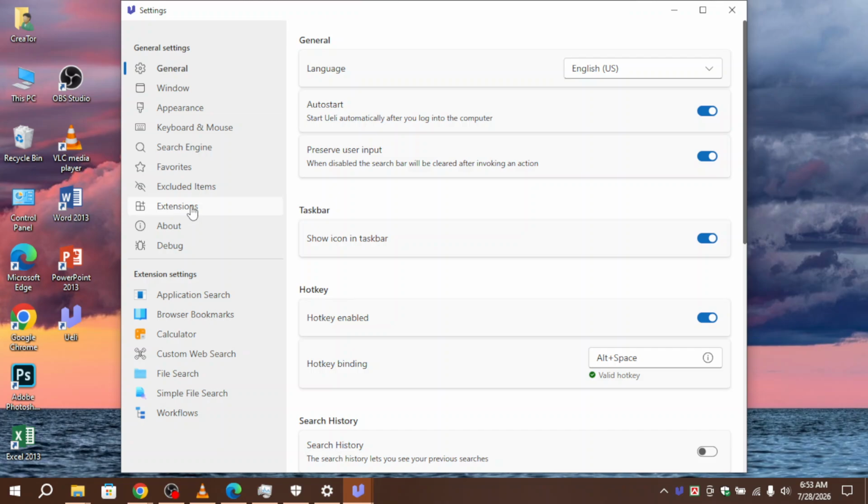The more you use ueli, the faster it becomes. So try using it to launch your favorite applications, open frequently used files, perform quick calculations, and search bookmarks throughout your day. After a little practice, it'll feel like a natural part of using Windows 11, and that's it.